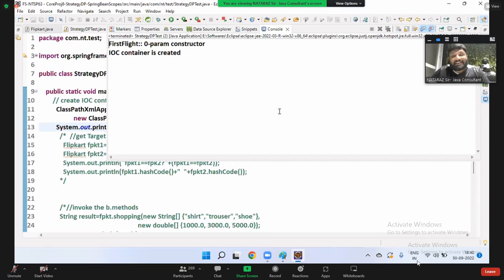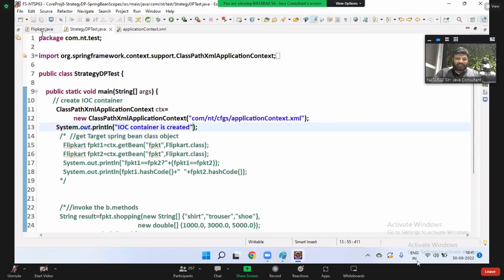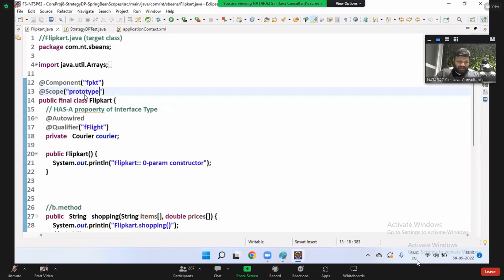No pre-instantiation for anything other than singleton scope Spring Beans. In singleton, there is only one object. The object created through pre-instantiation will be reused again and again. That's why there is a meaning in creating singleton scope Spring Beans through pre-instantiation. Right, boss? Okay. Super. Now listen.